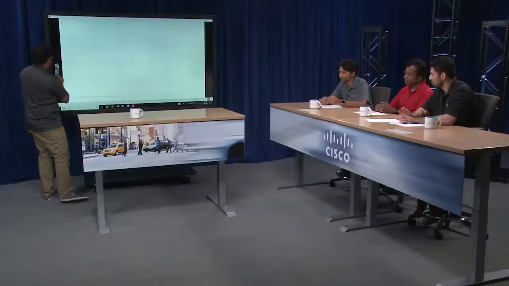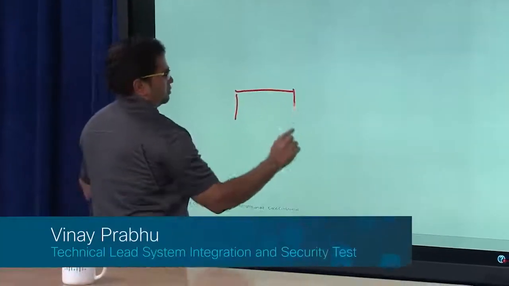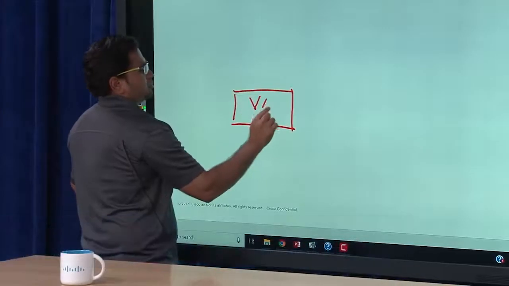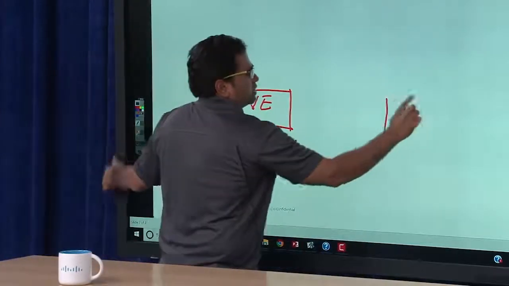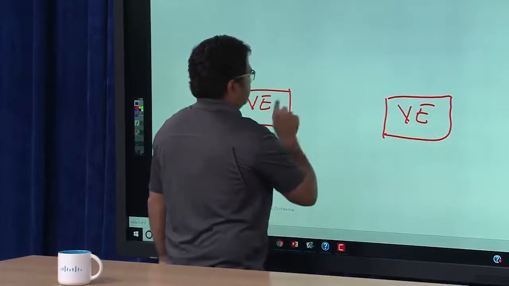So Vinay, why don't you tell us what is OMP? Yeah, let's go there. So what we have here are two edge devices at two different sites.